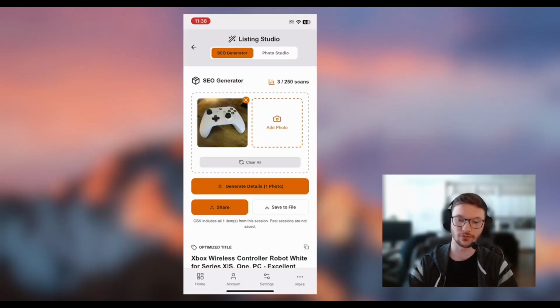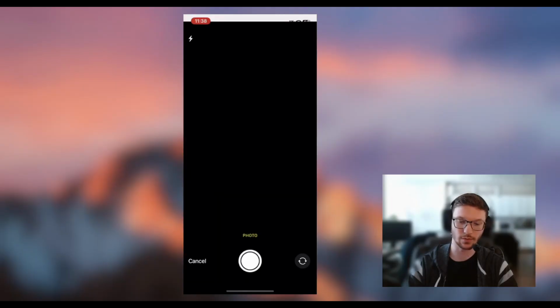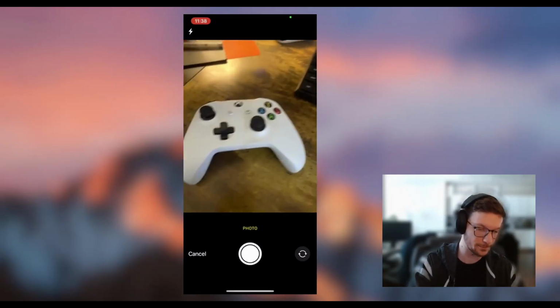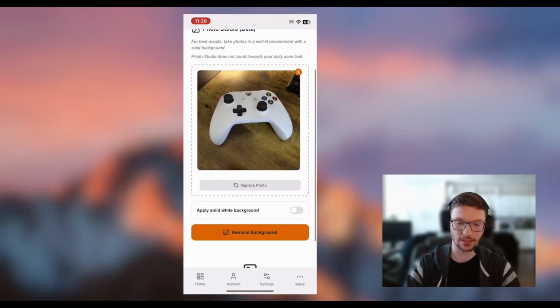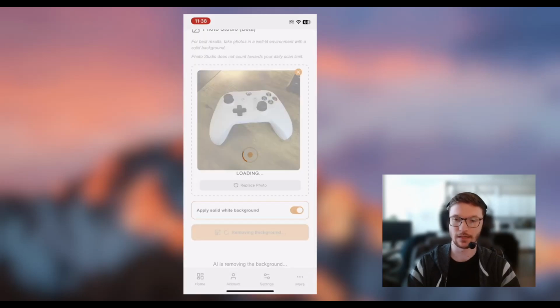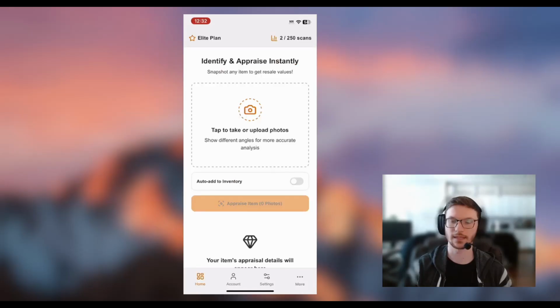And we can also go up here to Photo Studio if we want to create photos for our listings online. So we can take another photo of our controller. And I want a solid white background for this, and I'm going to remove the background. I wrote this remove background feature with Python using rembg. And now we can see that we've just created a listing photo that has a plain background that we can use online.